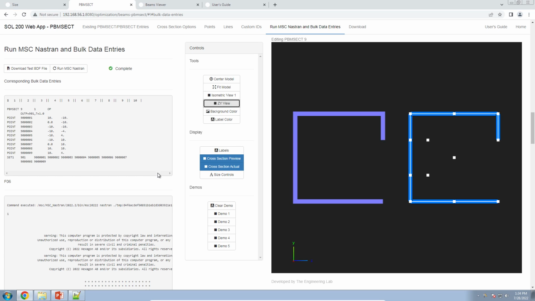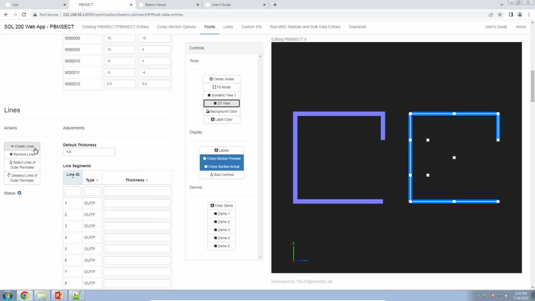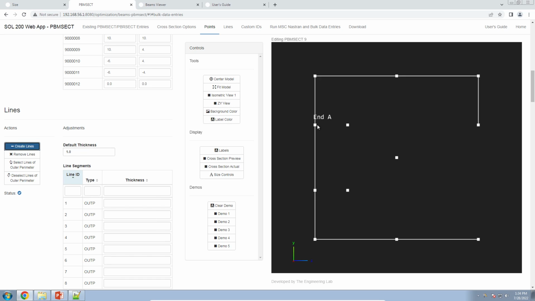Let me go ahead and finish creating these additional lines. Let's go ahead and create a line here and a line here. And then remember, when you're creating a line from an outer perimeter to another outer perimeter line, I always recommend using a minimum of 2 lines. Trying not to use 1 line.